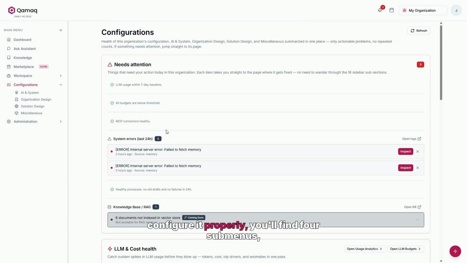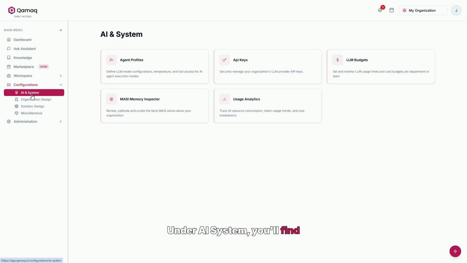To configure it properly, you'll find 4 submenus, each containing its own set of cards. Under AI and System, you'll find everything related to your agents and their costs.